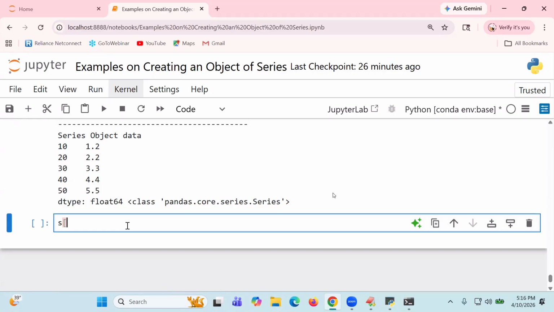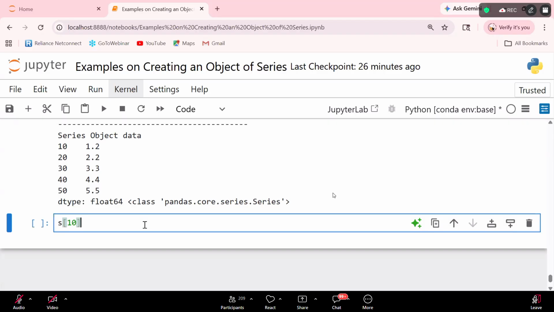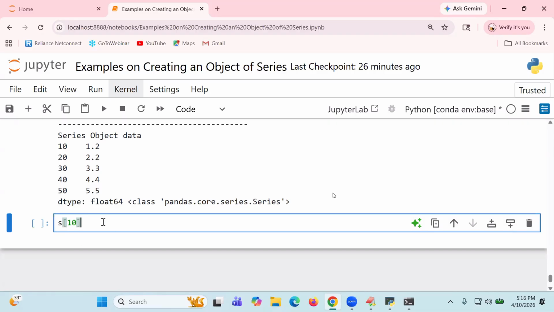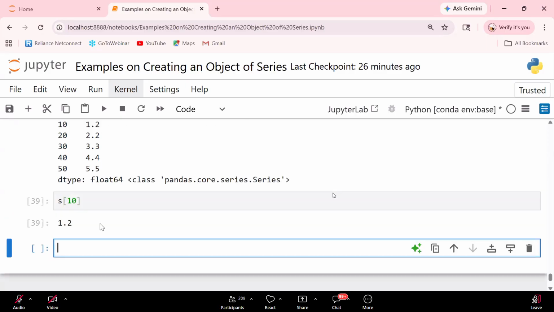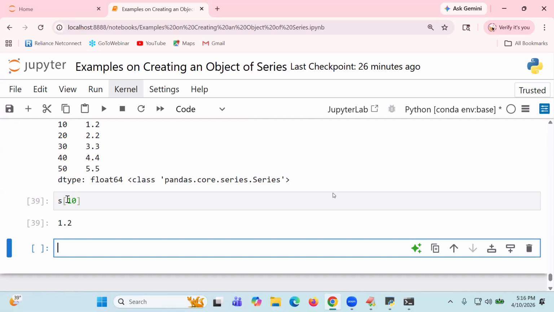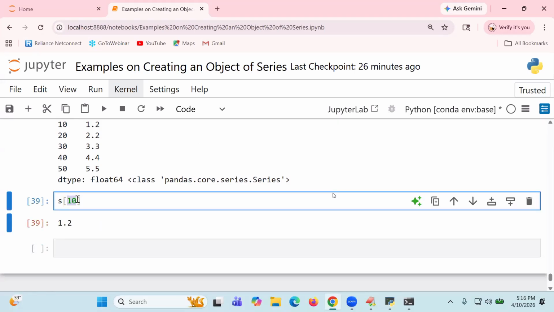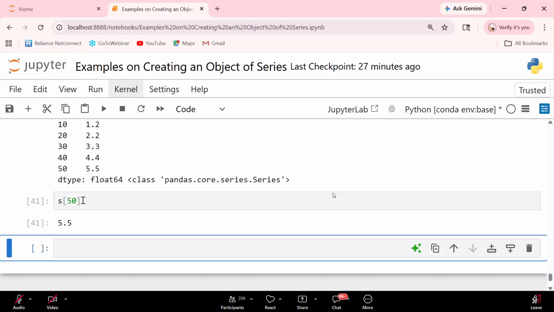S of 10. Easy. What is S? Object of series. What is 10? Index. So I get the value 1.2. Are you getting me? Okay. Now I'm going to write 50. I'm going to get 50. So what am I going to get?